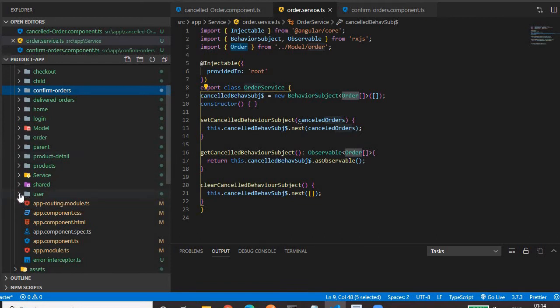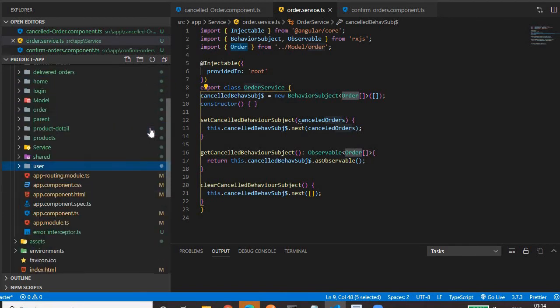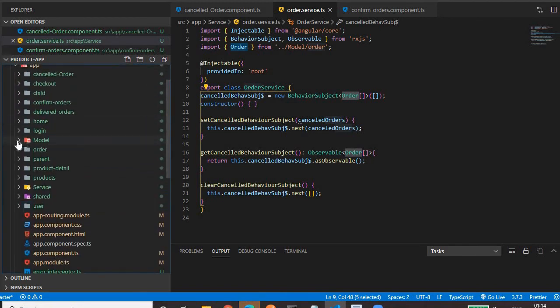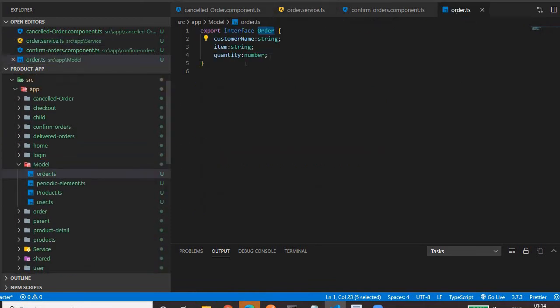So please be with me and you will be able to understand this advanced concept. Where is the model? Okay, so here is the model folder. You will get the order.ts file. Here we will declare some of the properties of the order interface.